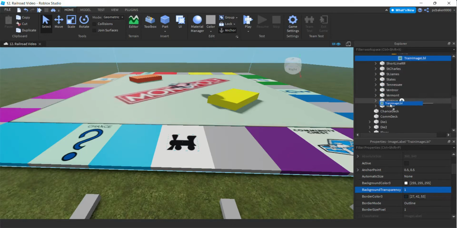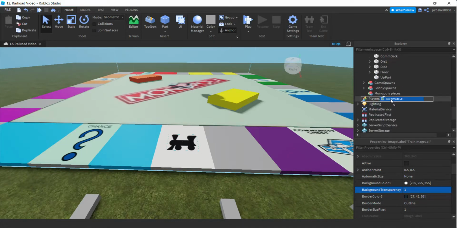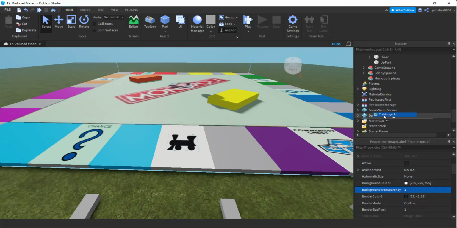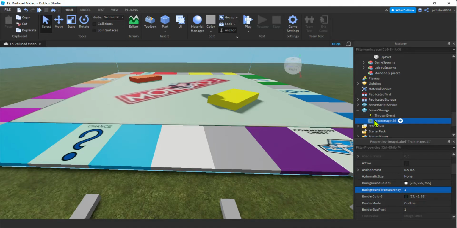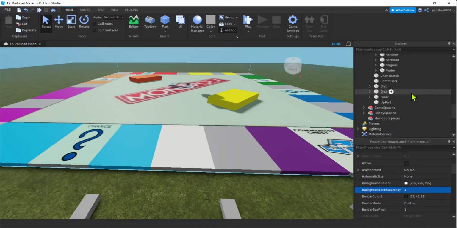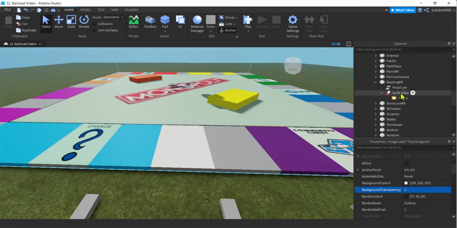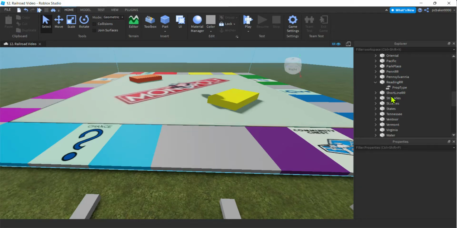Let's go down, grab your train image label, and look for server storage. We're going to plop it in there, right? We only have a thrown event. That's a bindable event. I use that for the dice. And we're going to store our train image label right here. Cool. Now we don't need this anymore. Let's go ahead and delete it. Surface GUI and frame can go.